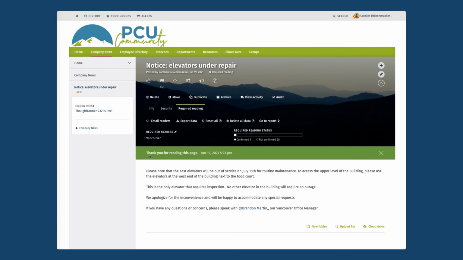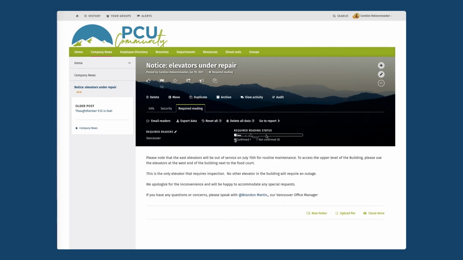I'm going to click on confirmed. It changes the banner to a nice green one, which I can dismiss if I want. And in the reporting, it is now showing 1 confirmed and 28 remaining.